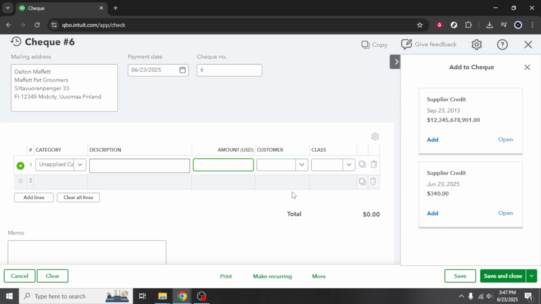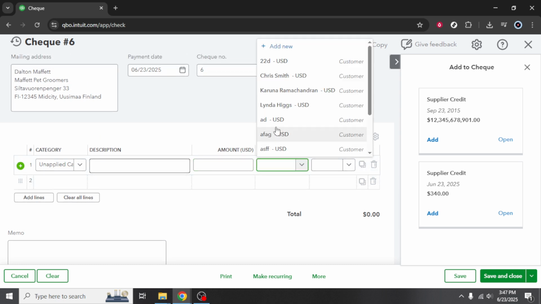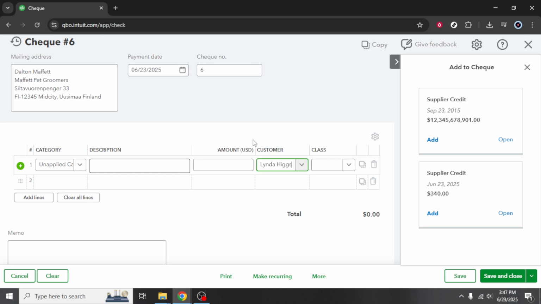The next part you'll want to tackle is entering the check amount. Click on the designated field and type the specific amount you wish to pay. Make sure to double check this figure, as accuracy is crucial for maintaining a healthy financial ledger.